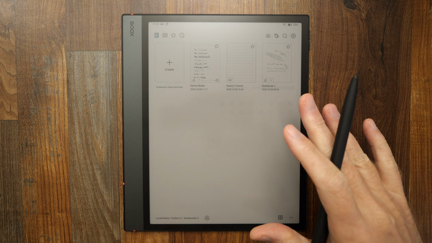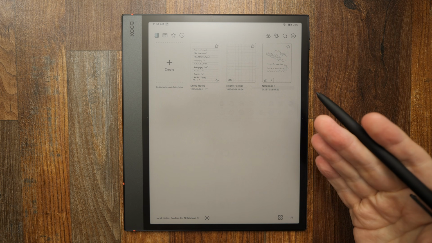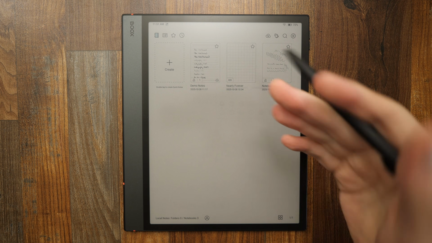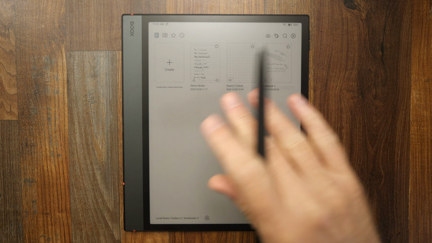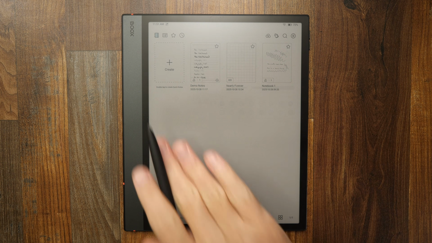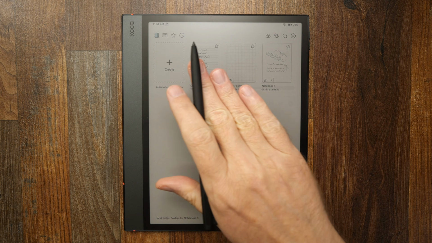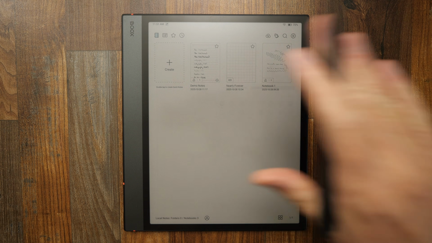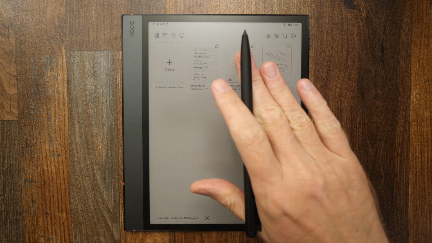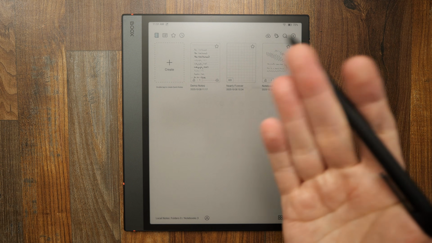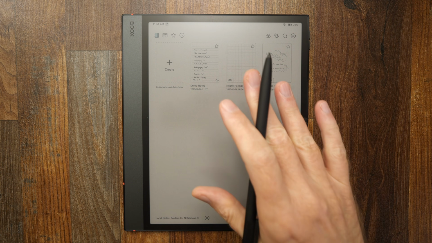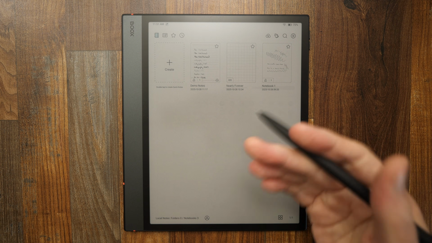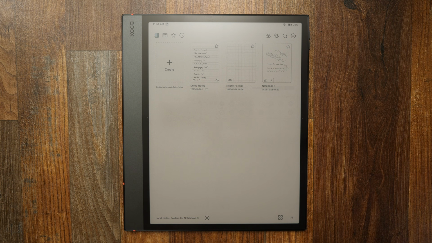So a new note type created in version 4.1 of the Boox software is an infinite note. So previously you had the ability to expand your canvas, so not just what you saw on the screen, but you could go over basically one screen and one down to create a 2x2 grid. Now you can actually go infinitely. Now there are practical limitations to that, but I couldn't find any technical limitations to how far you could go.